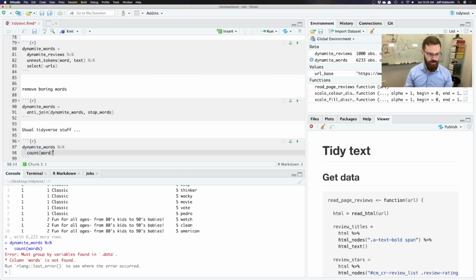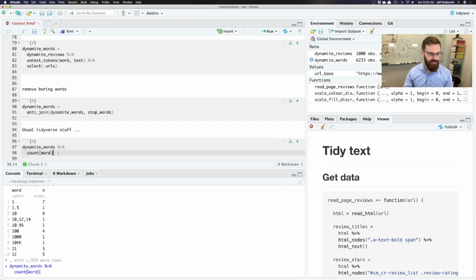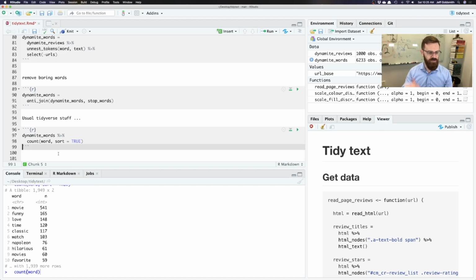Sorry, count word. And it says the word here, and so word is a little bit imperfect if I'm being honest. The word here, 1 appears 7 times, 1.5 appears 1 time, 10 appears 9 times. That might be like 10 out of 10 or something like that. 100 appears 4 times, and there are reasons why this might work, but let's do sort equals true, which will give us the words counted and in order.